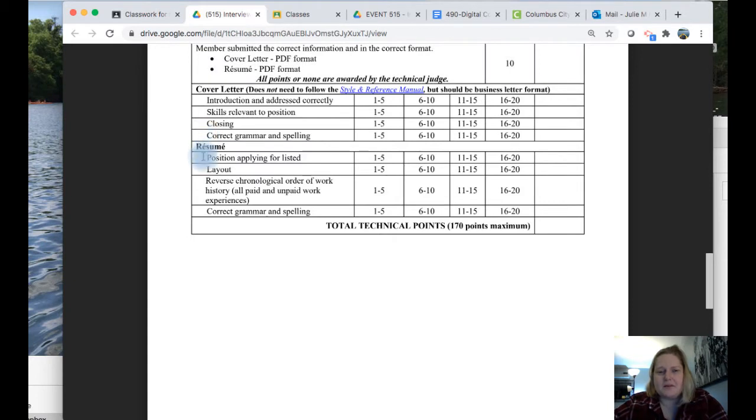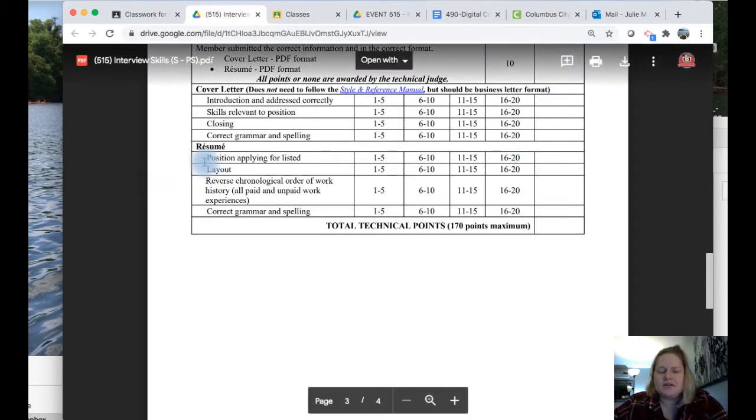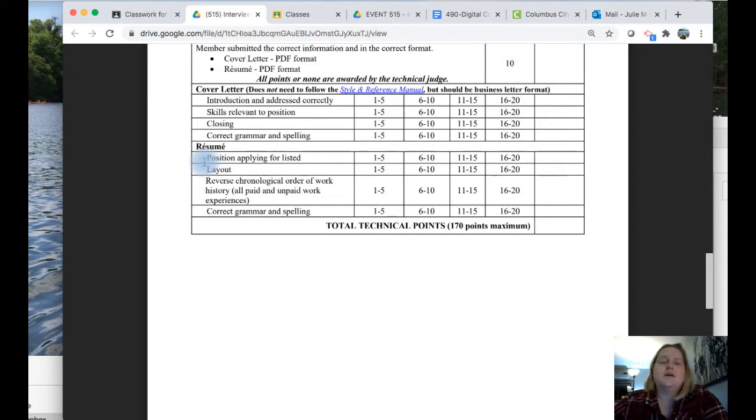Same for your resume. Here's one that we've lost points on each year because you don't actually do this in the real world, but they want you to put the position for which you are applying on your resume. So that'll most likely be done in an objective statement, and you will state in that objective statement the actual job you are applying for. You're also going to be graded on layout. Is everything listed in reverse chronological order with correct grammar and spelling?